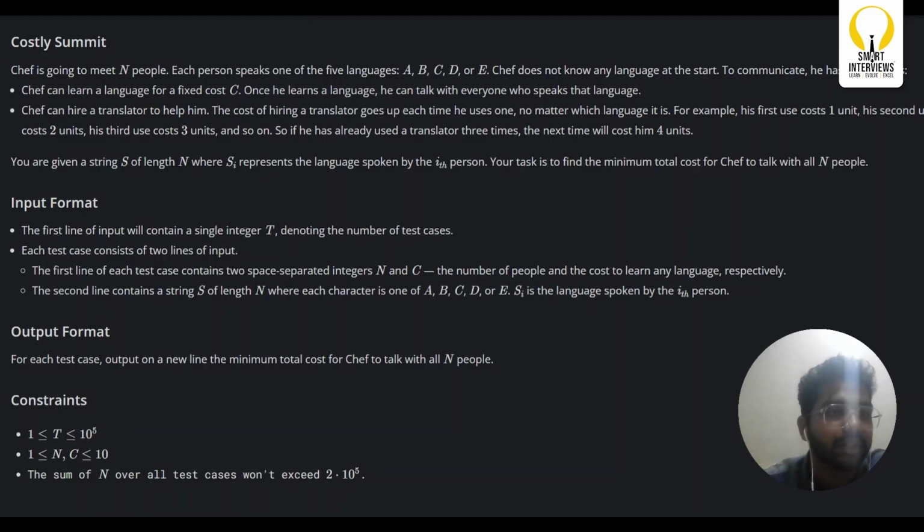Now the third question, chef is going to meet n people. Each person speaks one of the 5 languages A, B, C, D or E. Chef does not know any language to start with. To communicate, he has 2 options. Chef can learn a language for a fixed cost C.